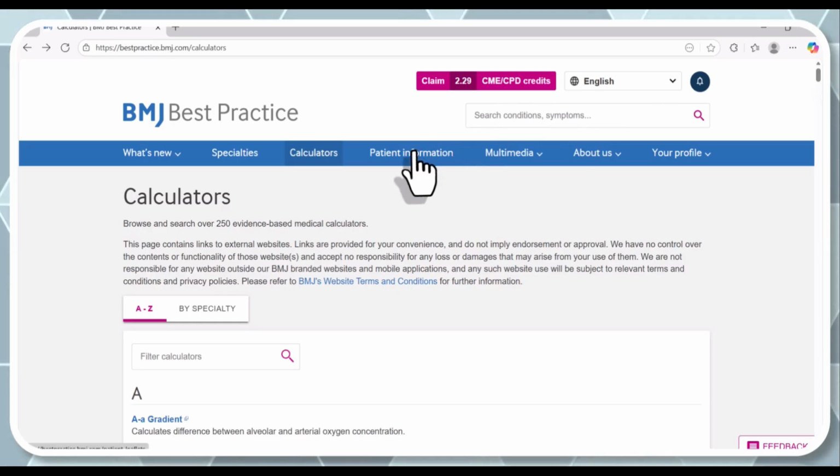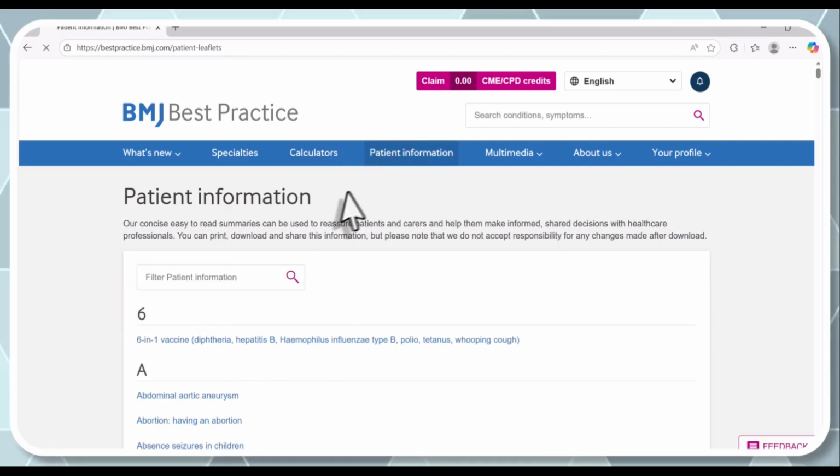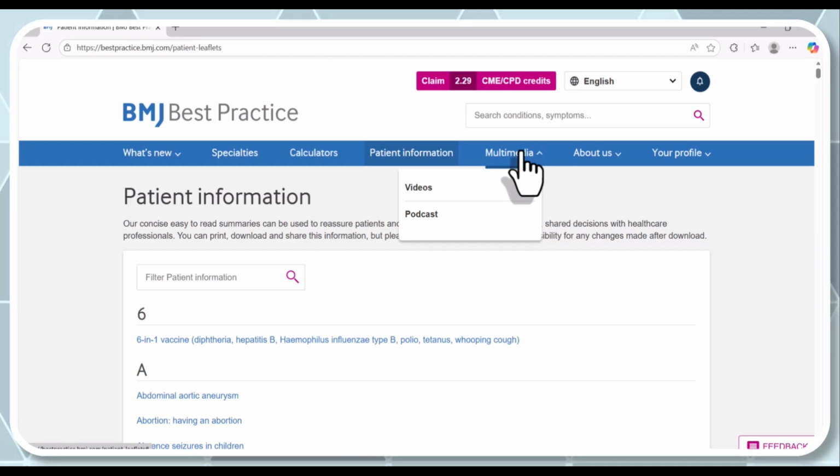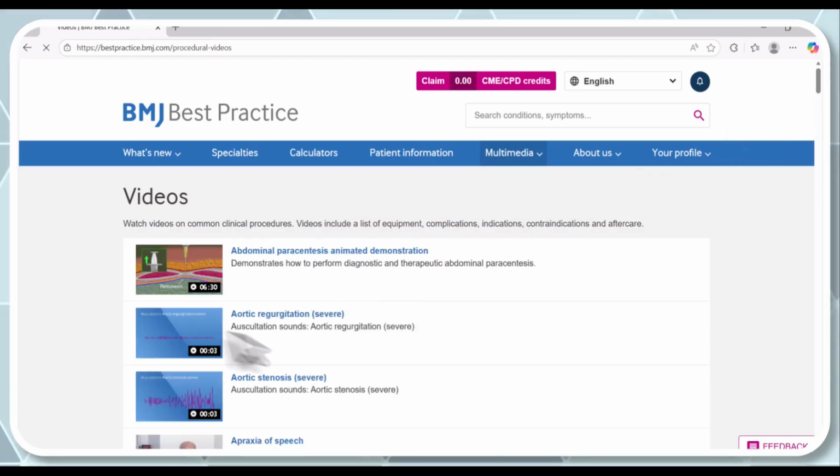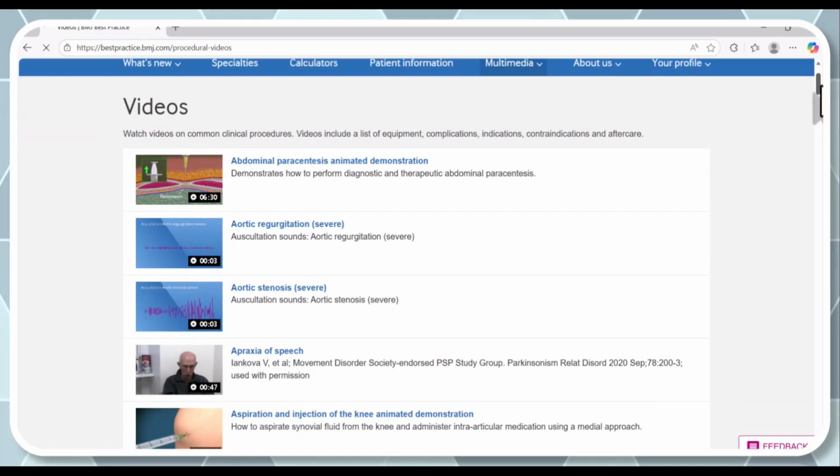The next important feature, which we have already discussed, is patient information. You can find patient information on the different disease topics and conditions. Next is videos, multimedia, and it includes the videos and podcasts. Here you can find the videos for the different topics.